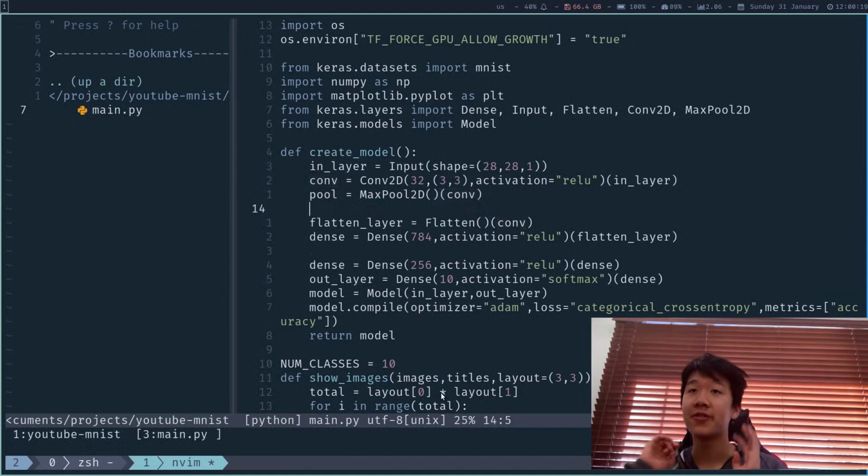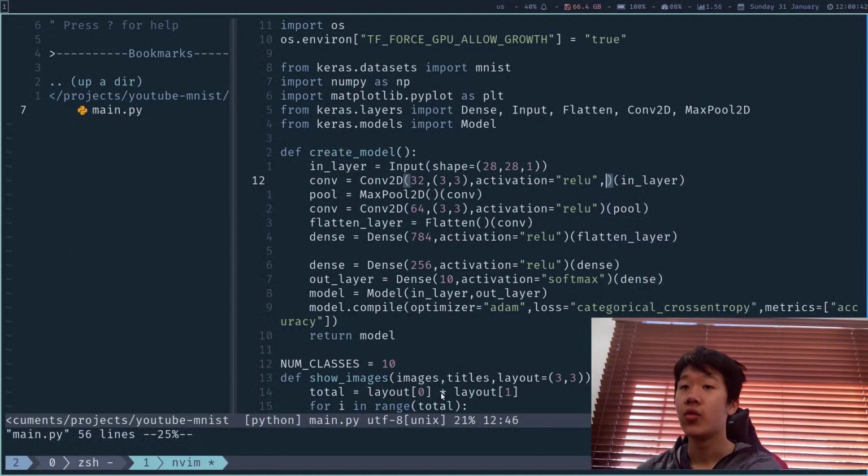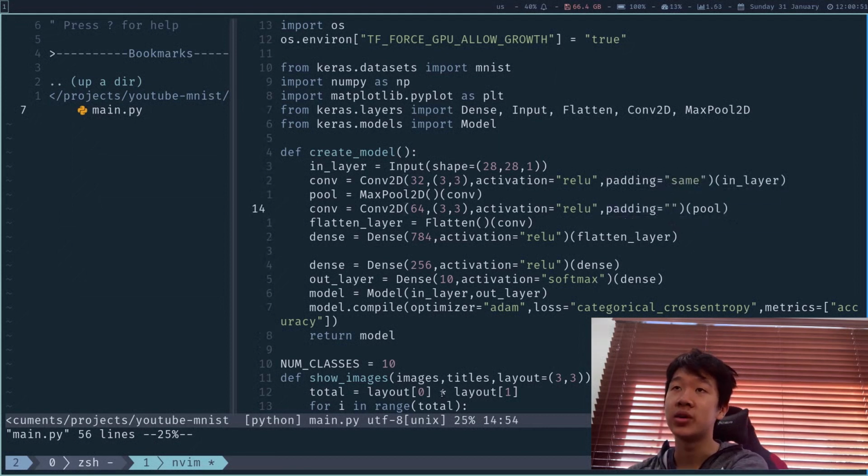But actually, I'm not finished yet. I want to add another convolutional layer. So let's just overwrite our variables, it doesn't really matter. Conv2d 64 3x3 activation equal relu. And then what we want to do is pass in pool. Now, we just need to make sure that we pass a specific argument called padding. And we say padding is equal to same over here, and padding is equal to same.